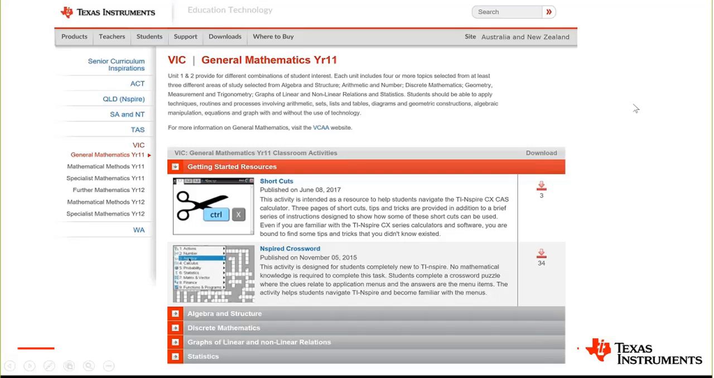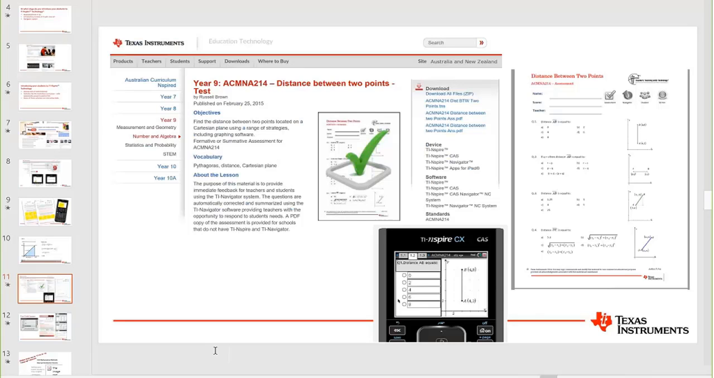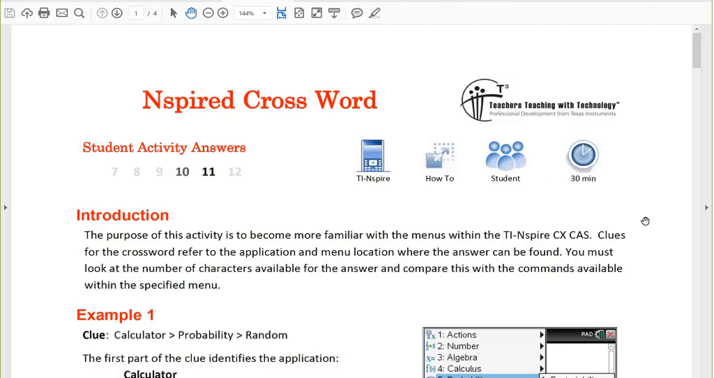Here's a couple of others, and I think this is my last slide here, John. Again, this is from the general mathematics section on some getting started resources. There's shortcuts and the inspired crossword. I'm just going to show that because this will finish my PowerPoint. This can be a beaut one that I don't know what it was doing at the senior level, because I think it could go in at any introductory level.